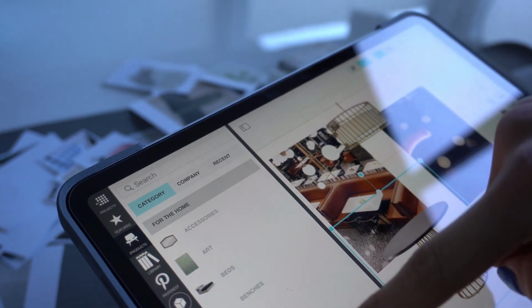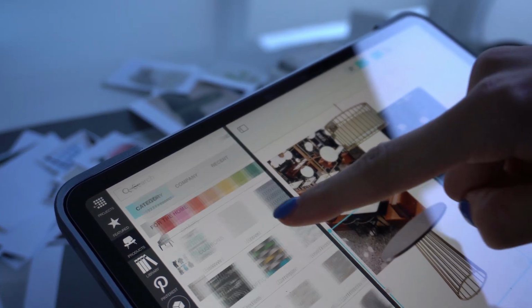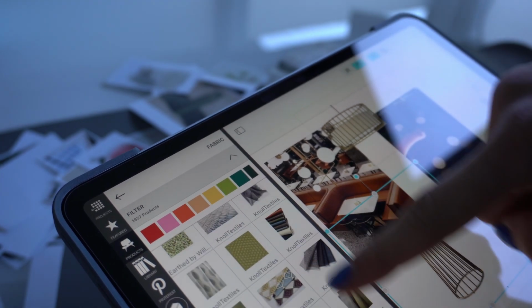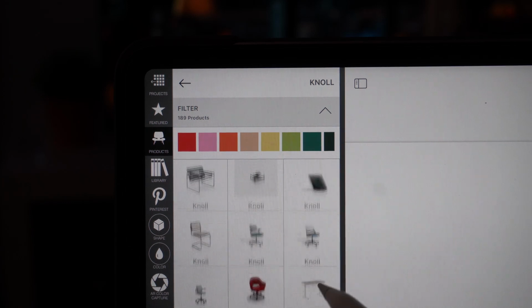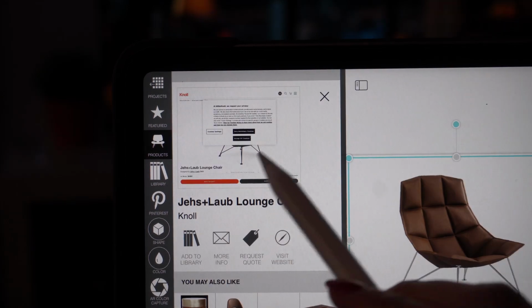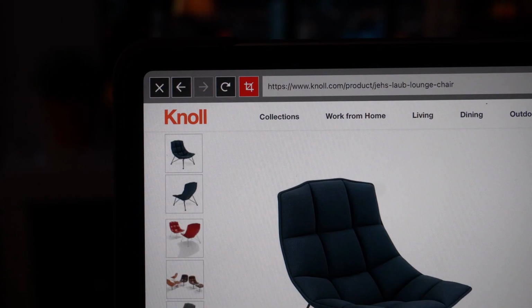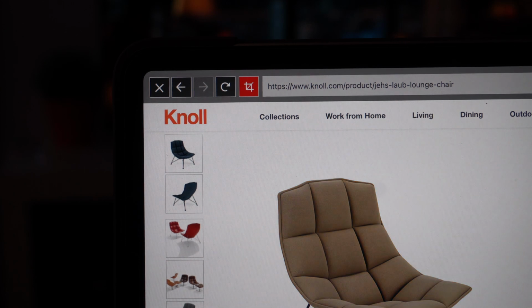So you can grab their furniture, their accessories, artwork, rugs, fabrics, textiles. So I can search the products by category or by company, and I can also look at my recent selections. By the way, if you click on the product, you can see that it has the link to their own website. And that is also super convenient if you wanted to check the availability or the price or the colors that this product comes in. So this is something that I really, really like.